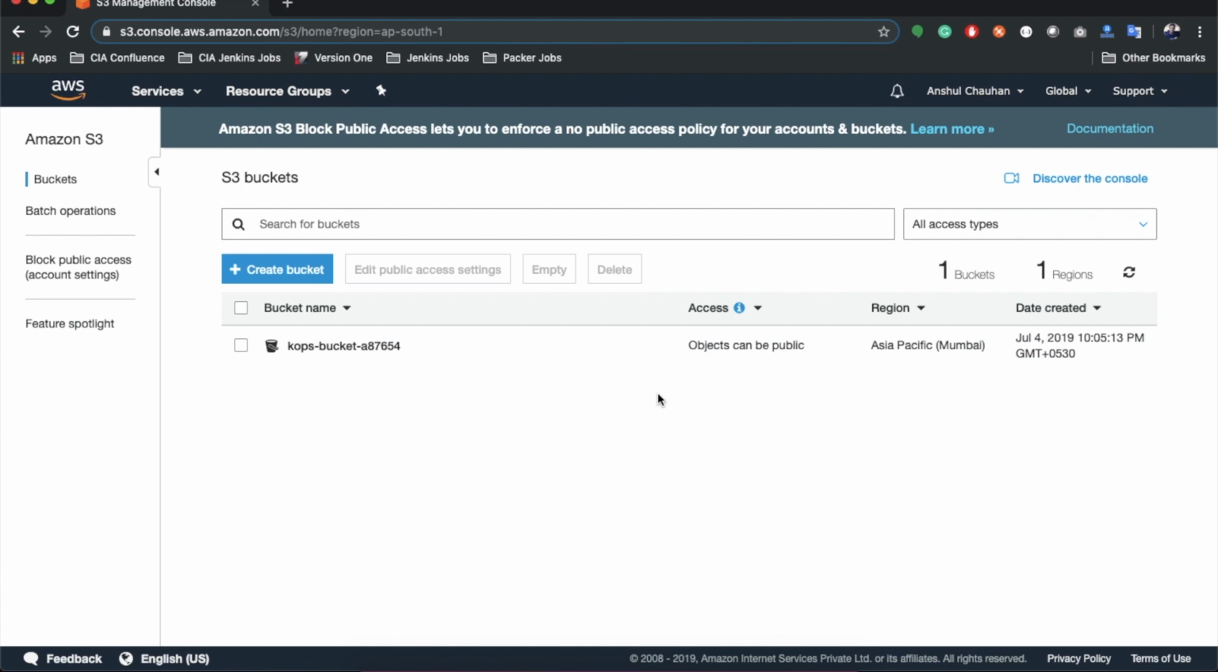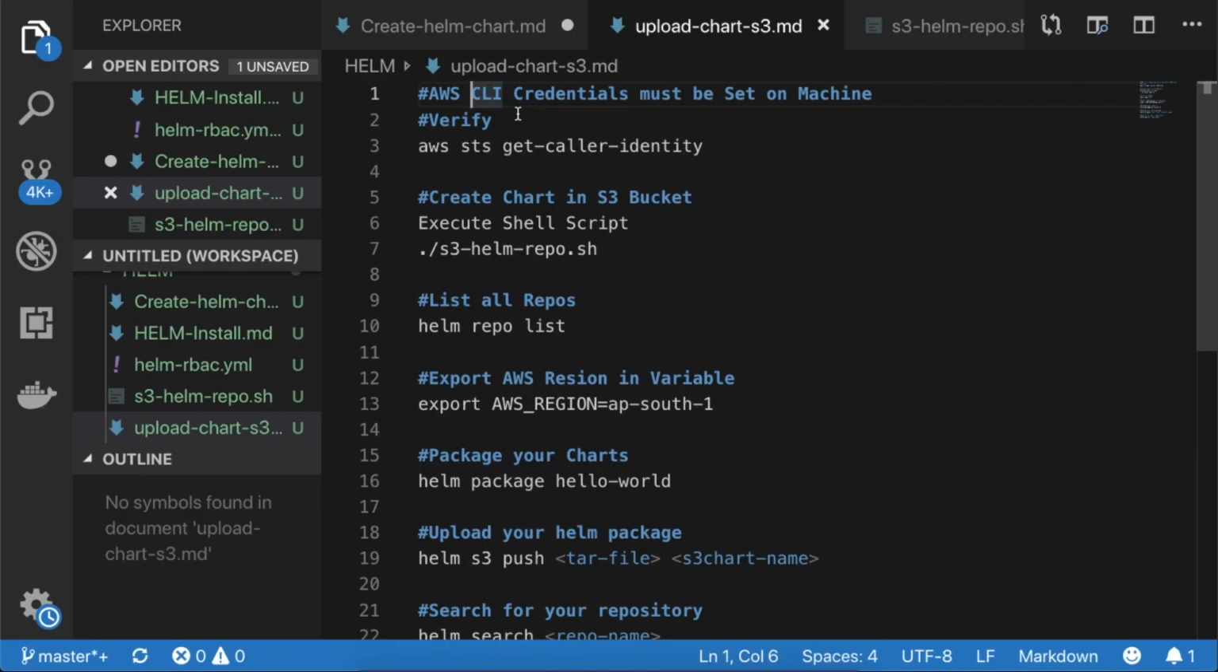Now what we will do: I have created a document for this lecture where I have mentioned all the commands and scripts which we are going to execute as part of this lecture. So let's go through that document and see how we can upload the Helm release to the S3 bucket. So here is the document, right? The document name is upload chart s3.md. I will commit these commands as part of the code as well. Also, I will attach this as an article in the next lecture.